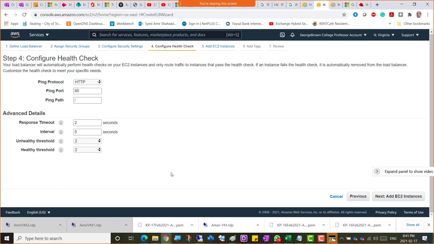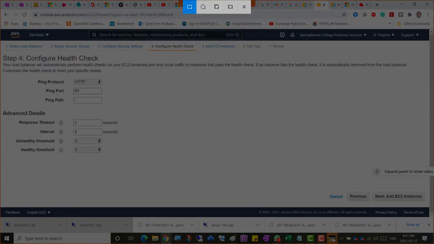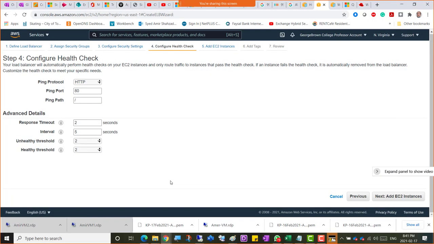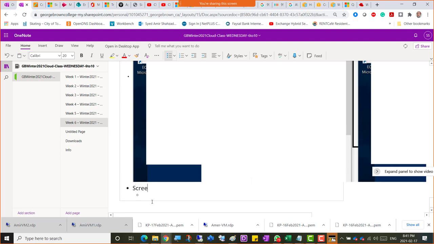So this is screenshot number 8, LB health check settings, where LB is load balancer. I'm going to take a sample screenshot of this, and your ID should be showing on the top right. LB load balancer health check settings, screenshot 8.